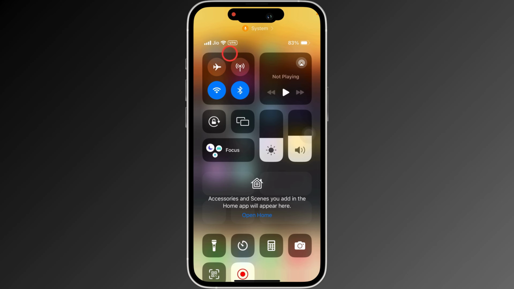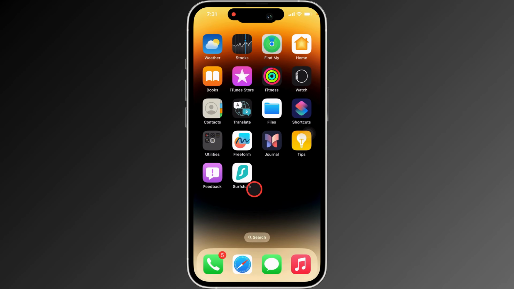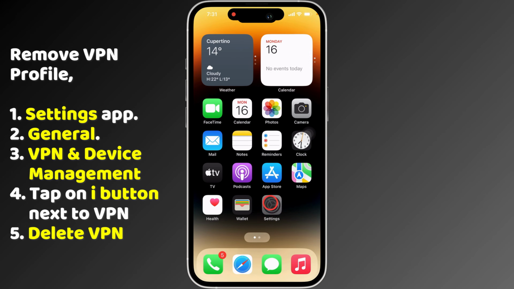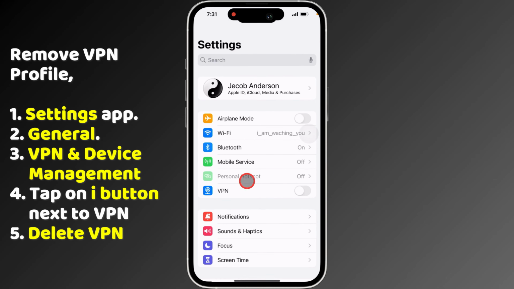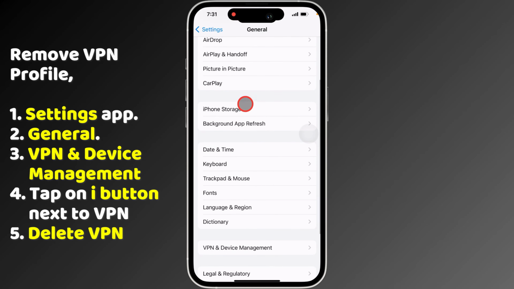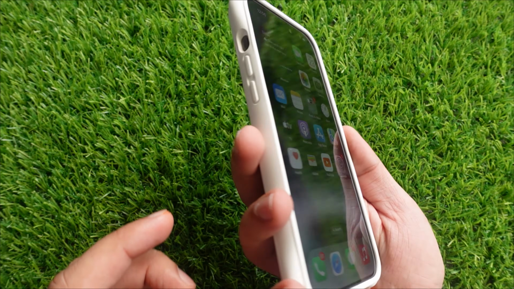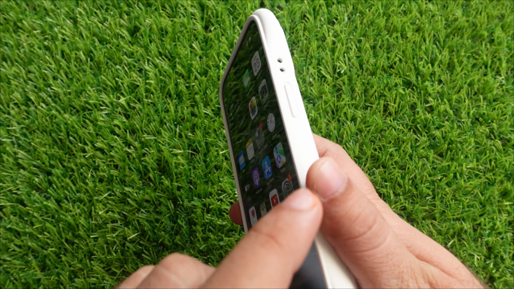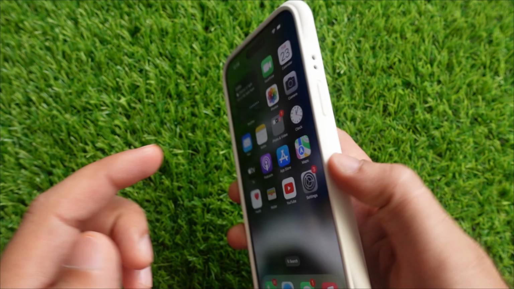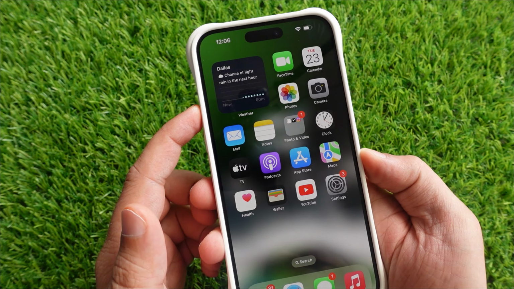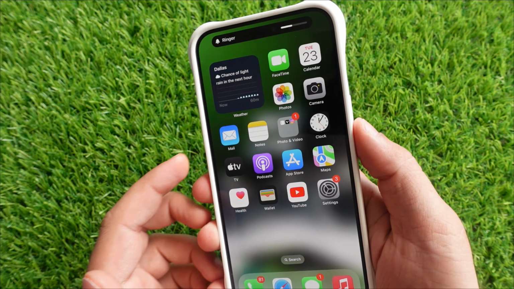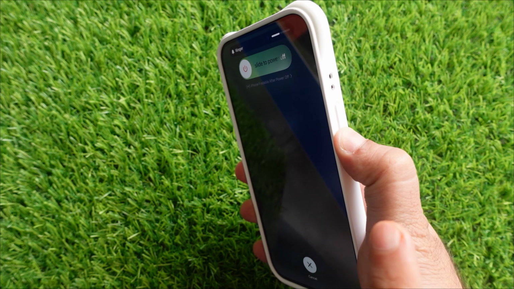Ensure that the VPN is disabled, or turn it off completely, or remove the VPN profile from your iPhone. Once you delete the iOS update file or remove the VPN, a force restart is required. To force restart, quickly press and release the volume up button, then the volume down button. Then, press and hold the power button until you see the Apple logo on the screen.